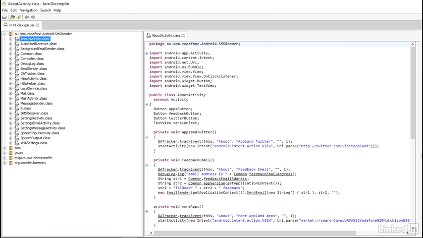We can see the top-level structure of the vtext application consists of 5 components: the application code under au.com.vodafone.android.sms reader, and the additional supporting modules of .com, .javax, .myjava, .awt, .datatransfer, and org.apache.harmony. We can see the About activity module has the one public class of the same name, and has routines, Appland Twitter, feedback email, more Appland apps, and has an onCreate routine.